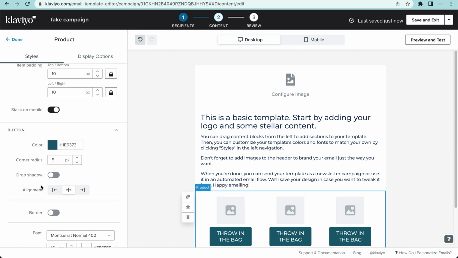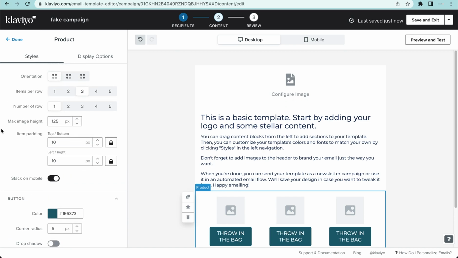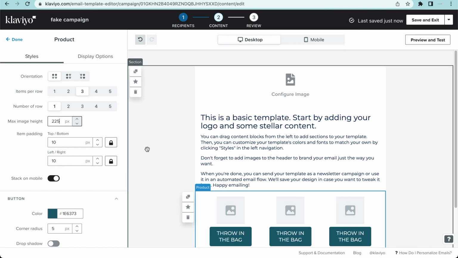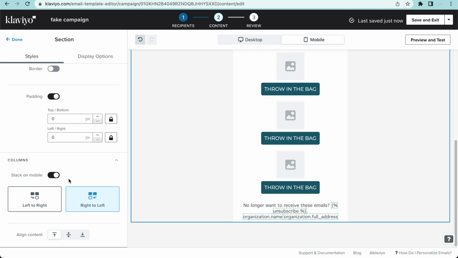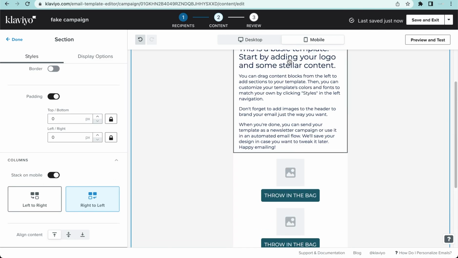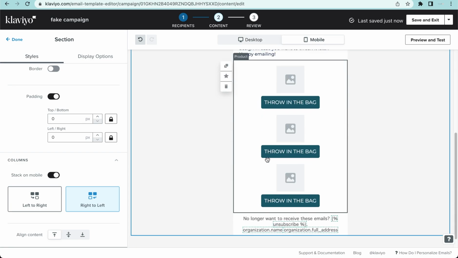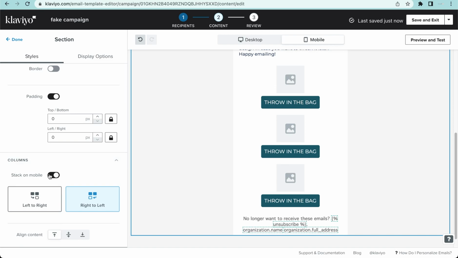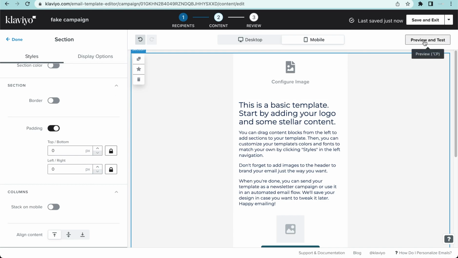Now another thing I like to do, this is small, I like to make it bigger. So where it says max image height, I would change that to 375, or you can change it to 225. Just depends on what you like. So these are stacked on each other. If you don't want them to be stacked on each other on mobile, see in the desktop, they're like that, and on mobile, they're stacked on each other. You will go to columns where it says stacked on mobile, and you would toggle it off. So let's go to preview and test.